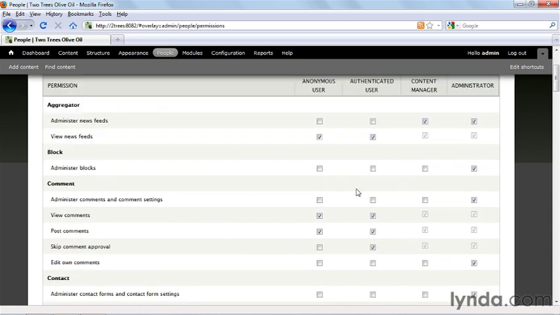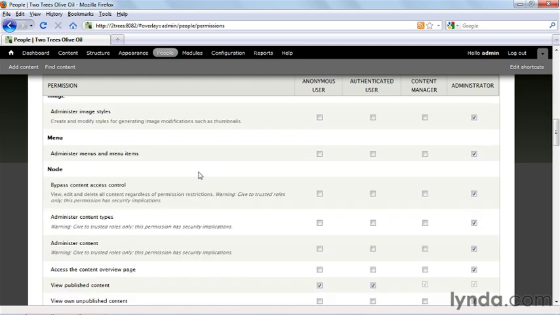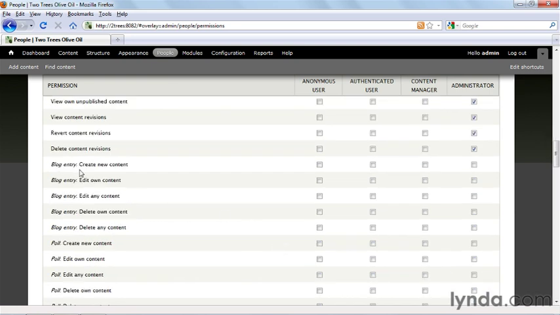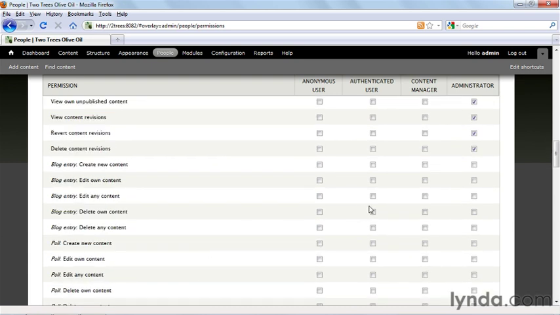Going down, I think I'll give the content manager ability to do things with comments, administer them, delete them, and so on, and also edit her own comments. The most important part for somebody handling content, however, is found in this large node group. Every content type has multiple listings for permissions in this node group. We'll scroll past the first group here, which I'll come back to in a minute, and we see blog entry: create new content, edit own content, edit any content, 5 different selections. Same is true for poll, forum topic, and so forth. I'm going to give all of those to the content manager. That person can create content, edit it, delete it, anything he or she wants.